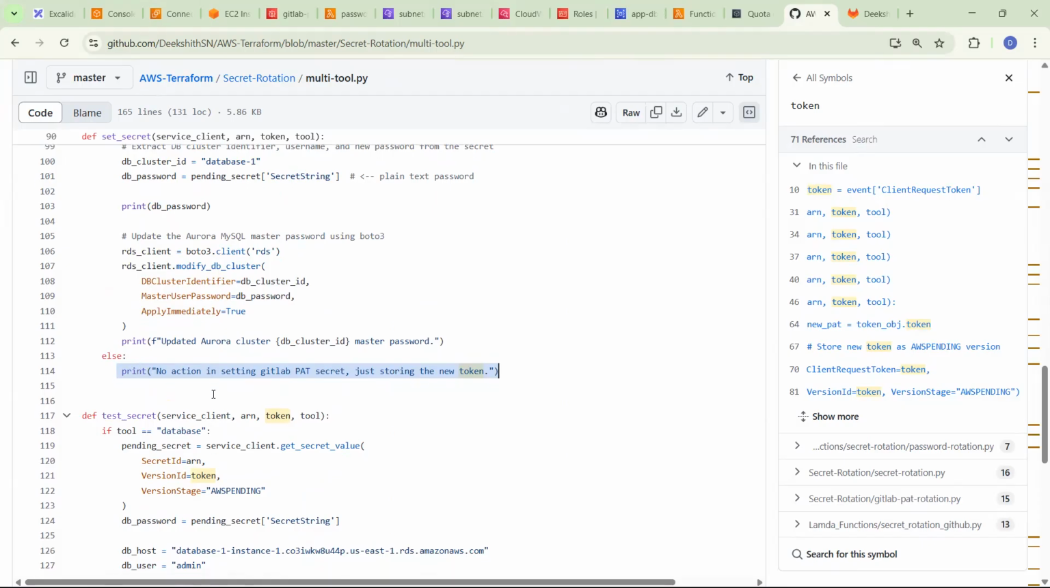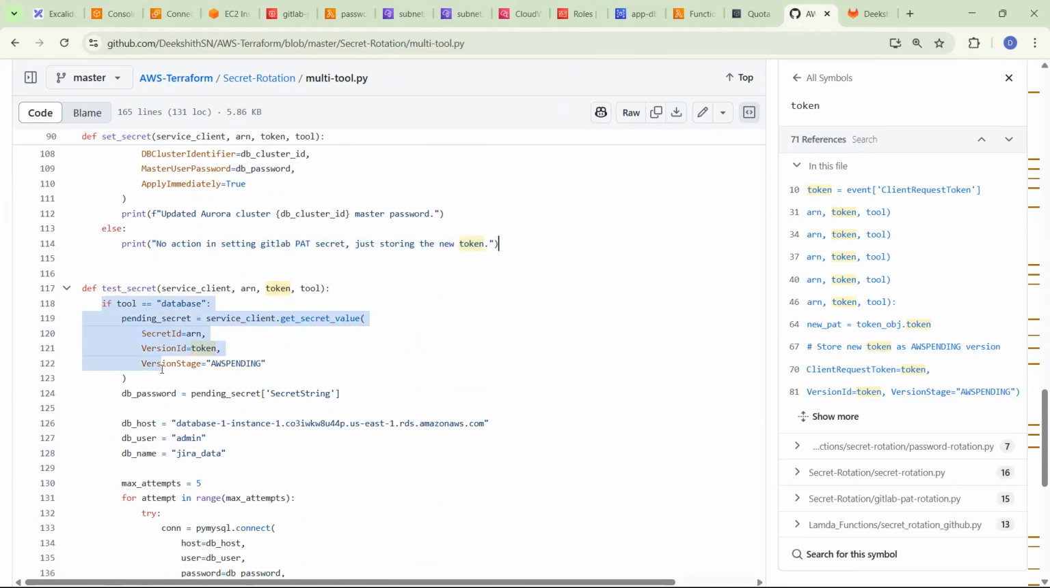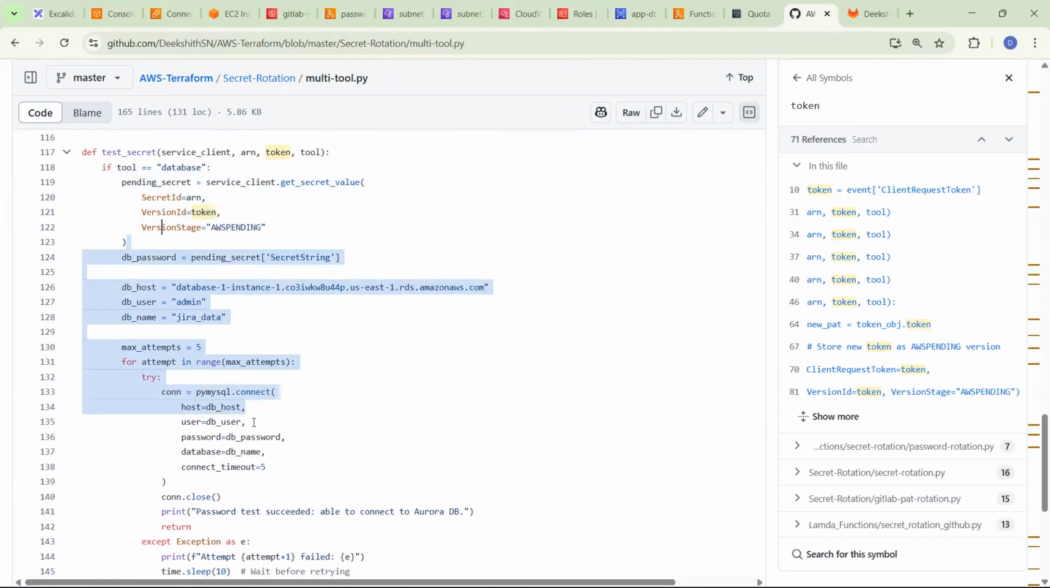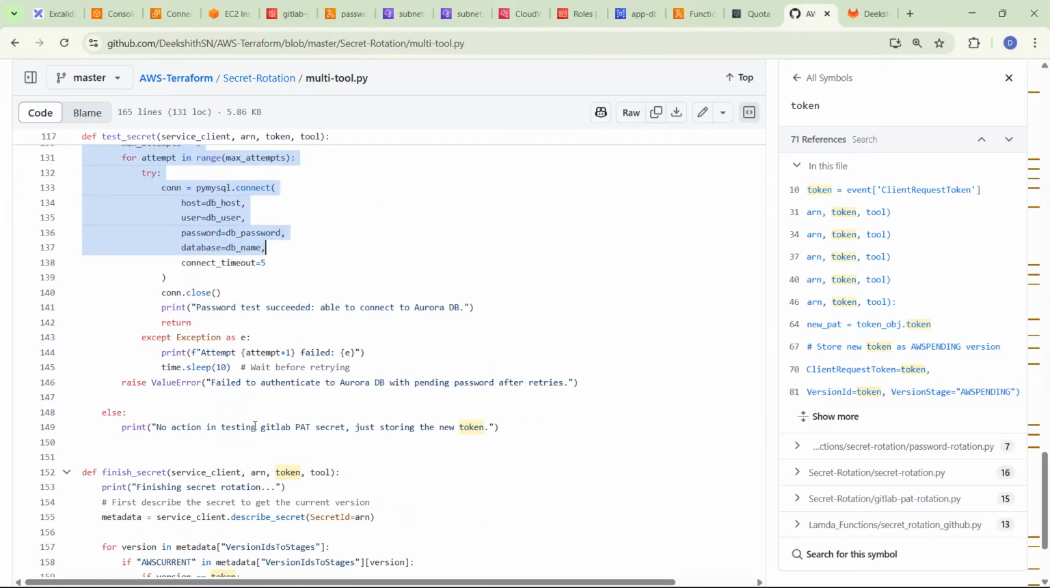I'm just printing on the logs. And in the third invocation, it is going to call this test secret method. And this is where you can see again, if it is database, then I have a logic. If it is not a database, then I don't have any logic to execute. I'm just again printing, no action in testing a GitLab pack token secret. So just storing the new token. If you have some testing strategy, then we can write the logic for that.